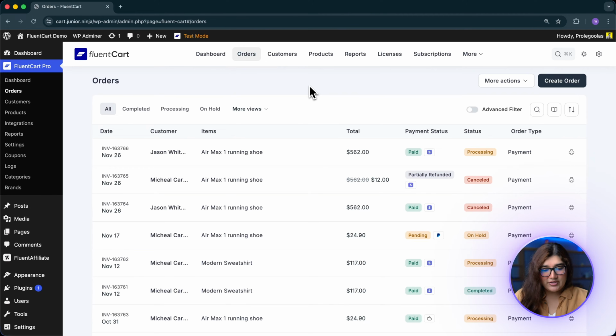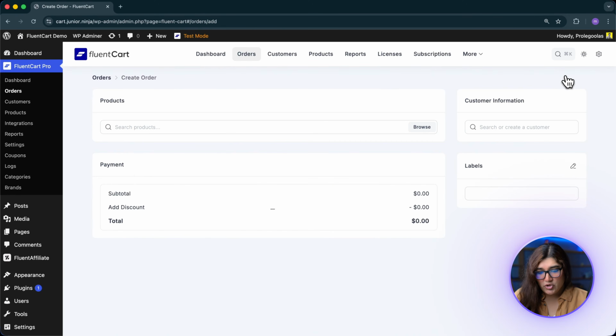So right now, I'm on the FluentCart orders page. To create the order manually, I'll click on Create Order, and a new page opens up with all the options I need. Now, let's say a customer wants a bulk order of shoes, like 50 pairs, and also asking for a discount, apart from the regular coupons. For that, I have to make a custom order.